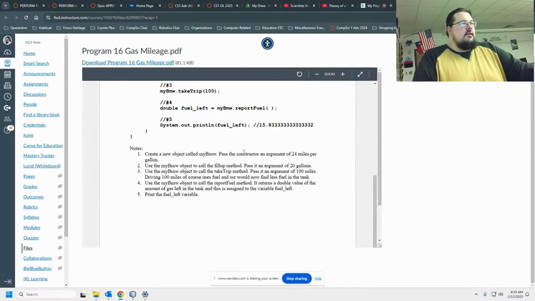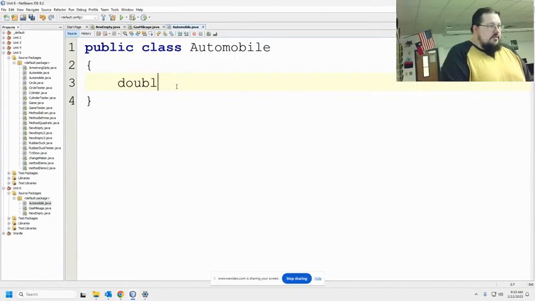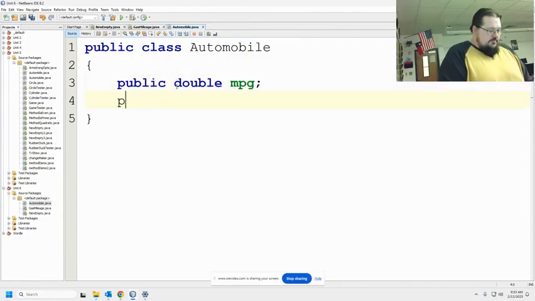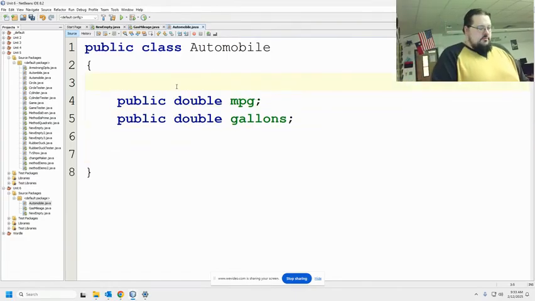Okay. So down here, they called it BMW. Arguments, object methods. Okay, so here we go. So we've got two instance variables in this case. We've got the miles per gallon, double MPG, and gallons. Okay, those are our instance variables. State variables, lots of different names, attributes, fields, blah, blah, blah.